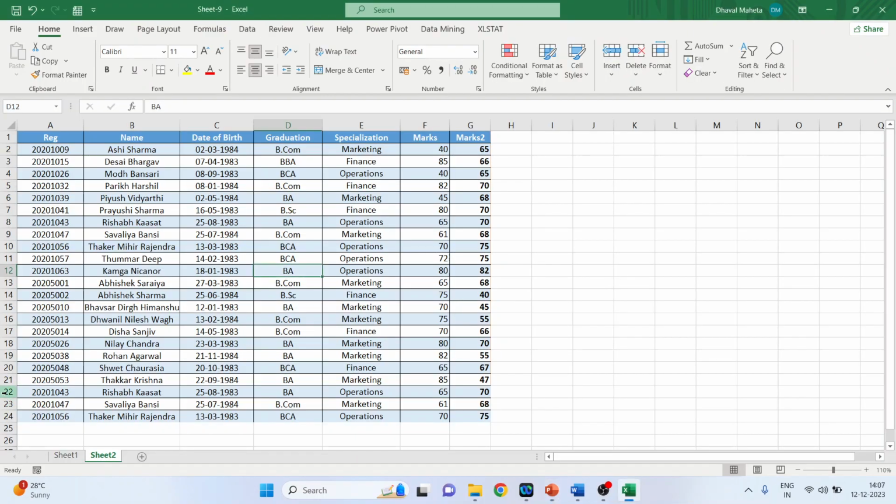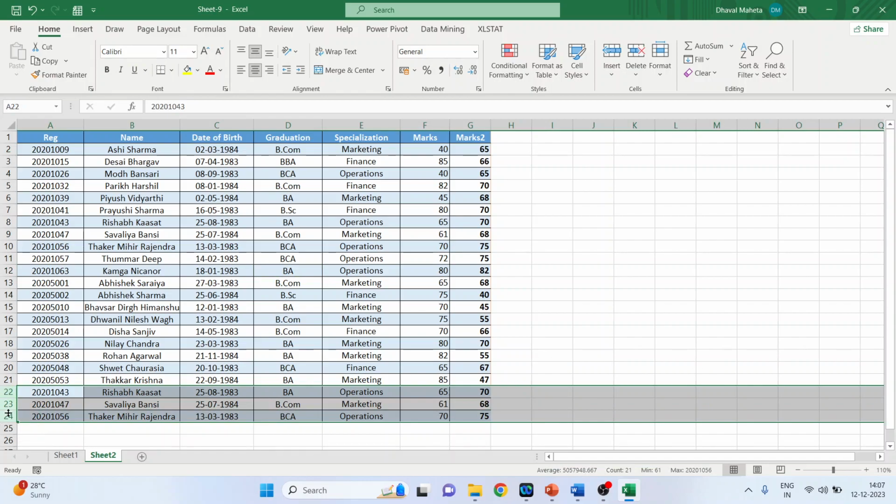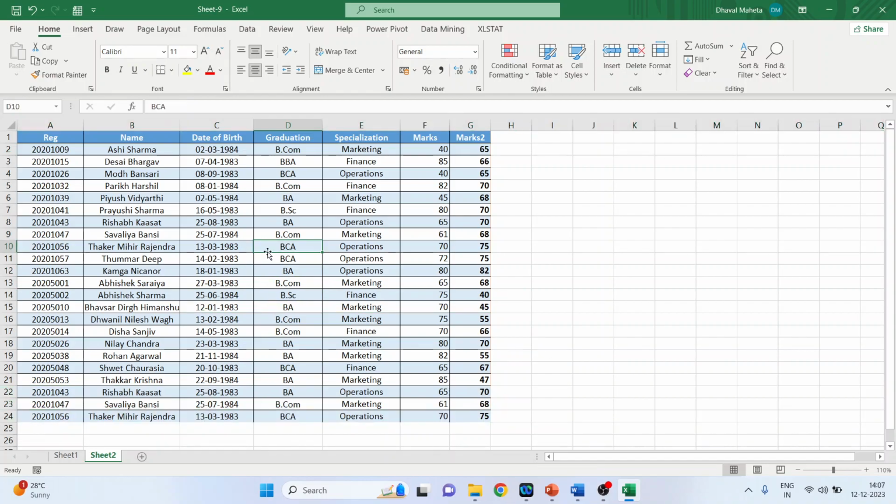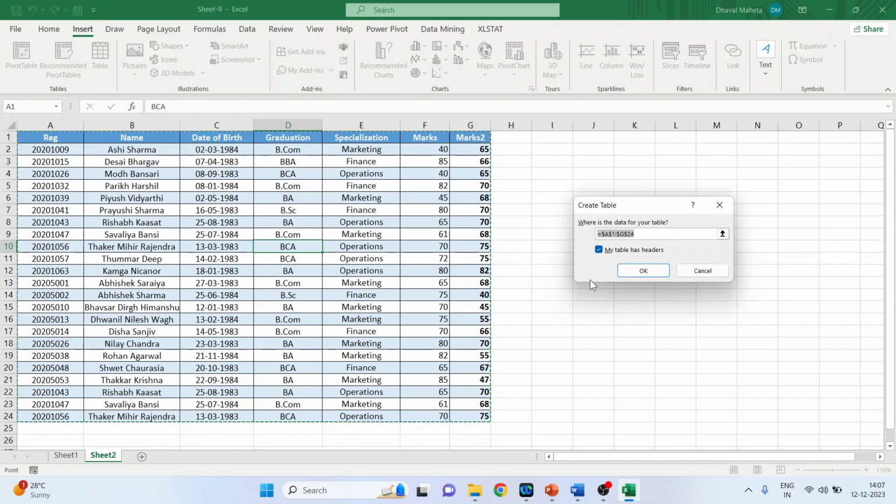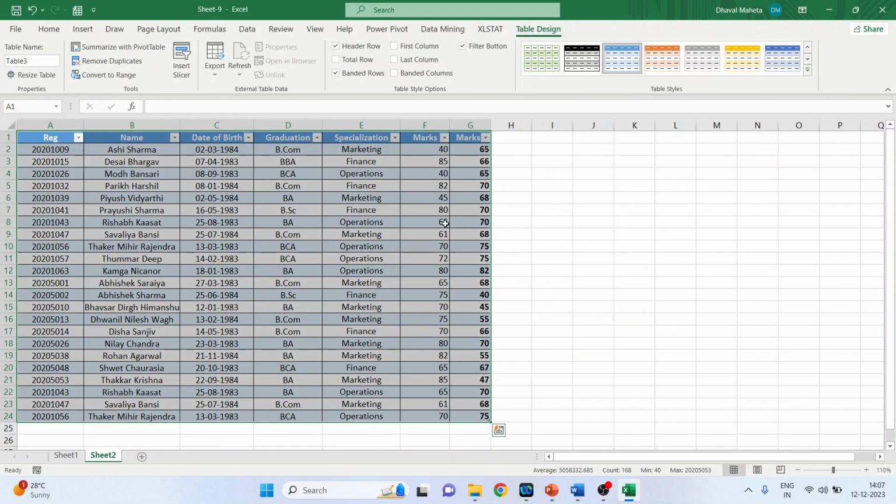Deliberately, I have entered some records which are duplicates, which are repeating. So first of all, let's convert this range data into the formatted table. So click in Insert, Table, click OK. Remove duplicates is activated. Click on it.